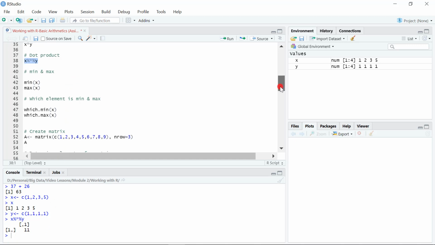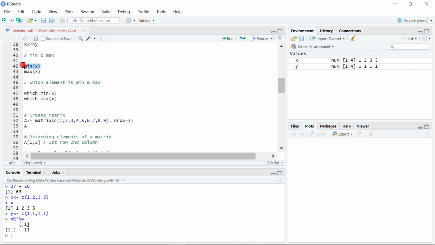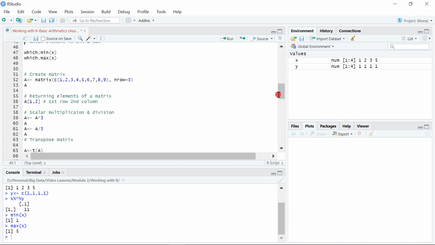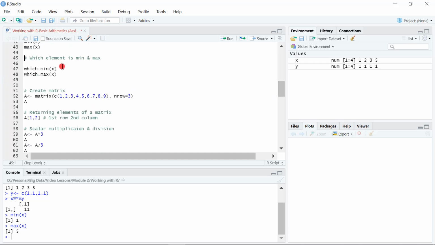Then for finding the minimum or maximum value, we can simply use the min function or max function respectively. We can run it and then we'll get the results in the bottommost panel. Now if you want to know the index or the position of the number which is minimum or maximum, then we can use the which.min or which.max command. Simply use which.min and give your variable and it will give you the output. Similarly, you can use which.max, give your variable and it will give you the output. So here you can see in the bottom left window the location of the minimum and the maximum values printed.